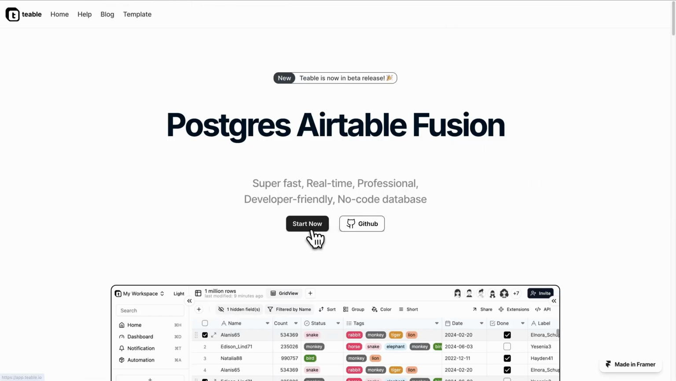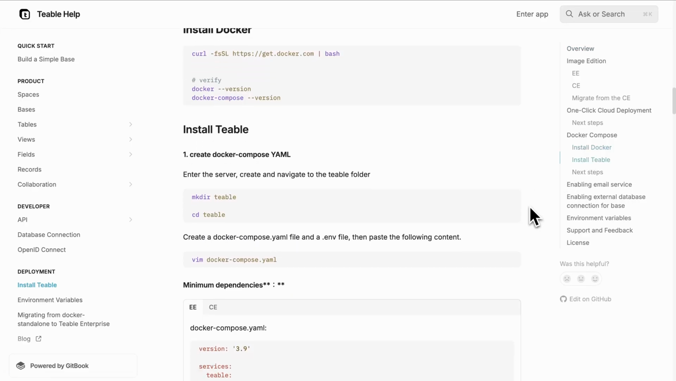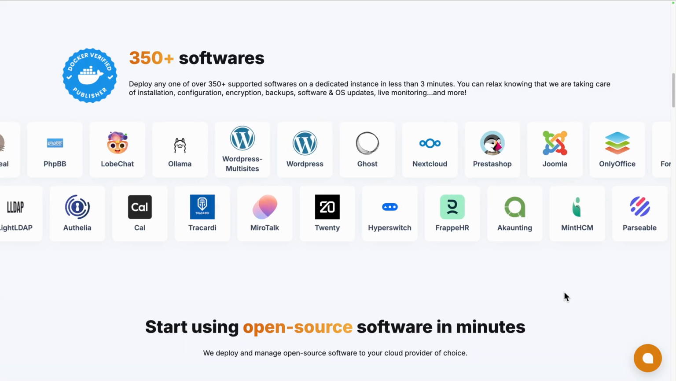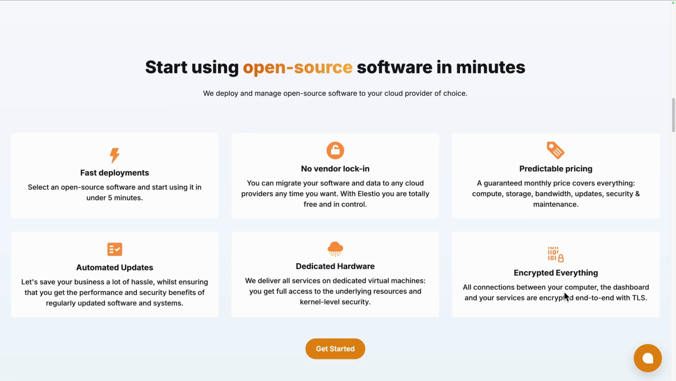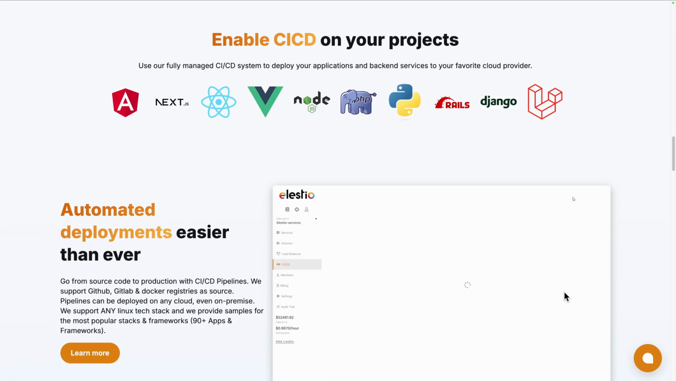You can create your account on their cloud version, which appears to be free at the moment as they don't indicate any pricing on their website. You can self-deploy it by following their Docker installation guide, or you can use a platform like ours, Elestio, to deploy the self-hosted version on your server or the cloud provider of your choice, while we take care of the installation, backups, updates, and maintenance for you.